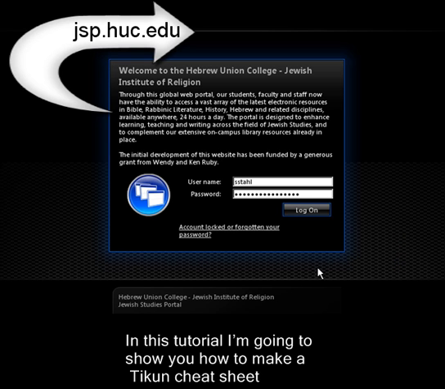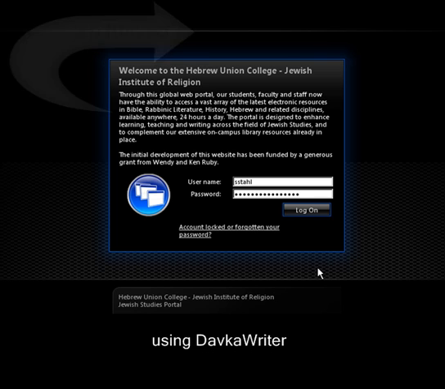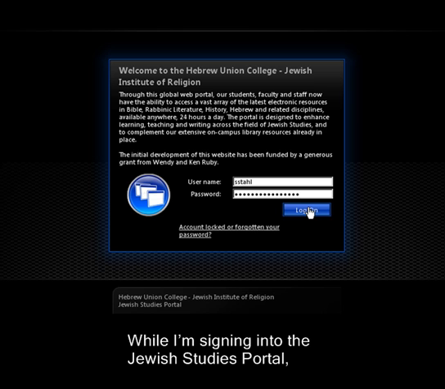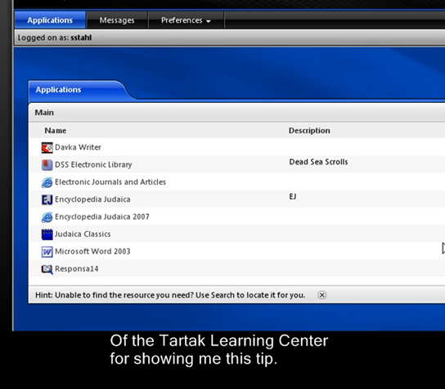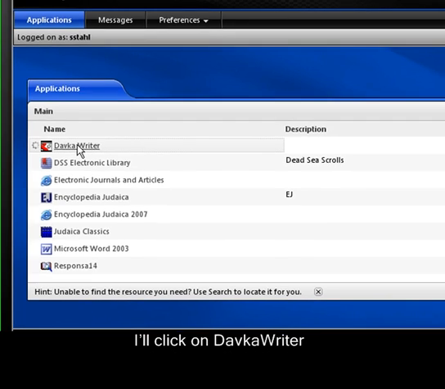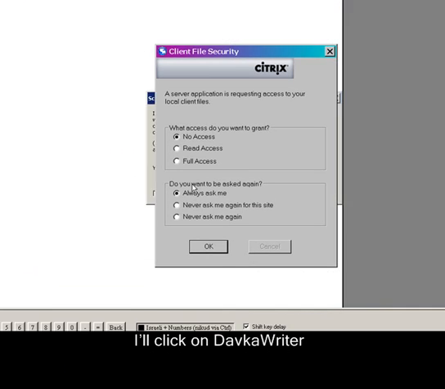In this tutorial, I'm going to show you how to make a Tikun cheat sheet using DavkaWriter. While I'm logging into the Jewish Studies portal, I want to thank Lynn Flansbaum of the Tartak Learning Center for showing me this tip. I'll click on DavkaWriter and wait for it to load.